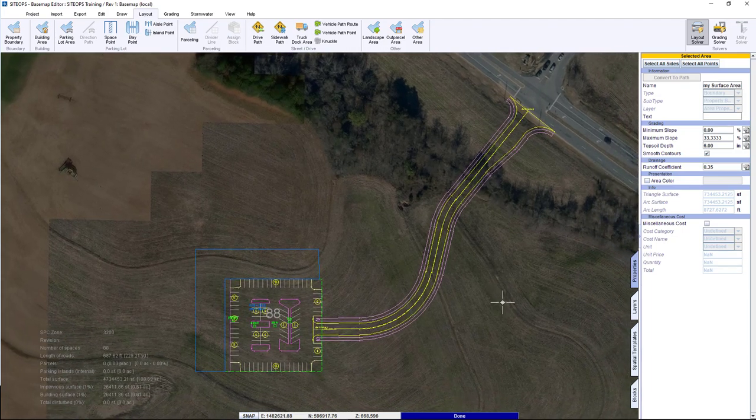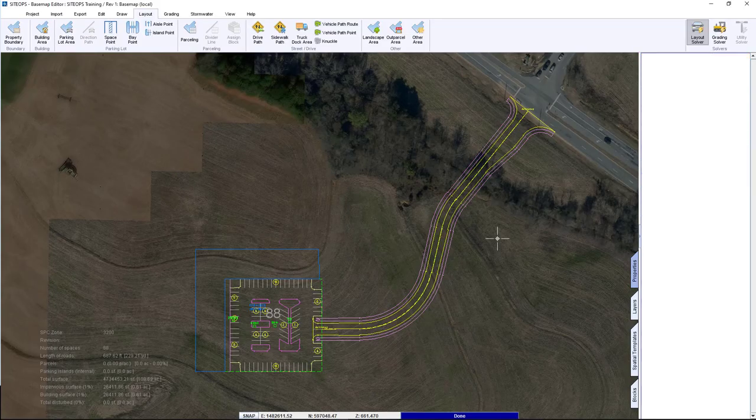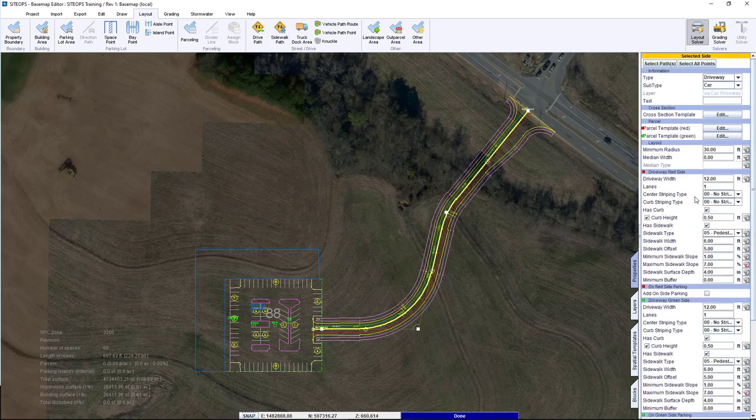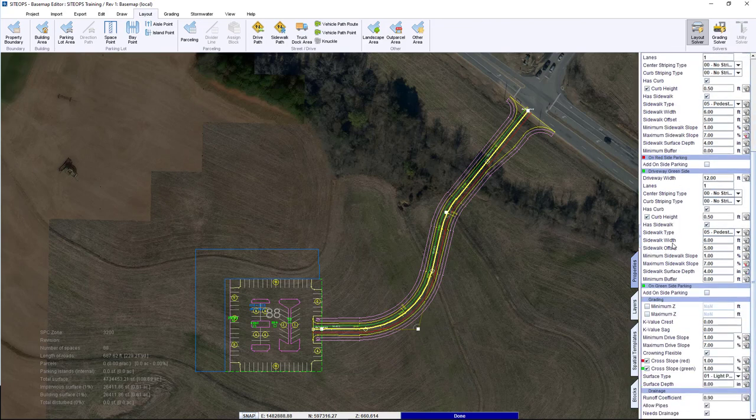So car paths can be controlled for grading. You can do that to the whole thing or just a little piece of it. In this case, I want to pick on the drive and I want to select sides. And if we look in the lower list of those parameters, you're going to see things.